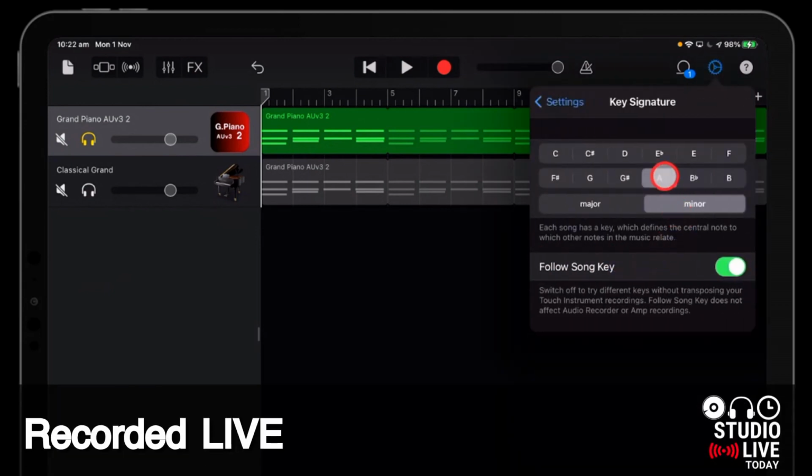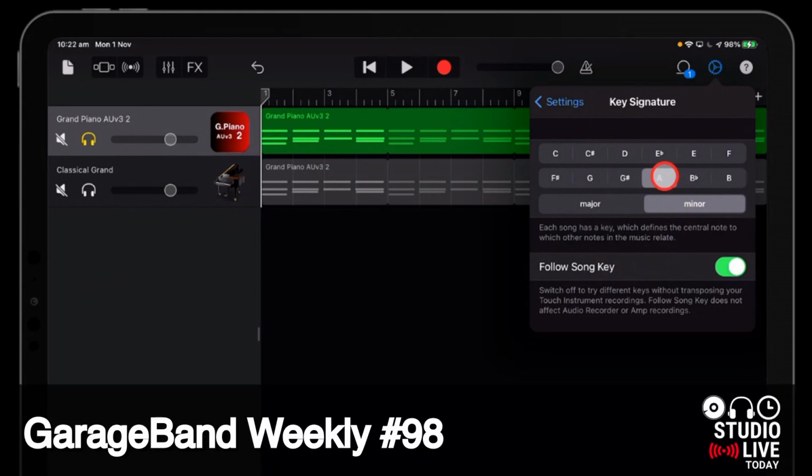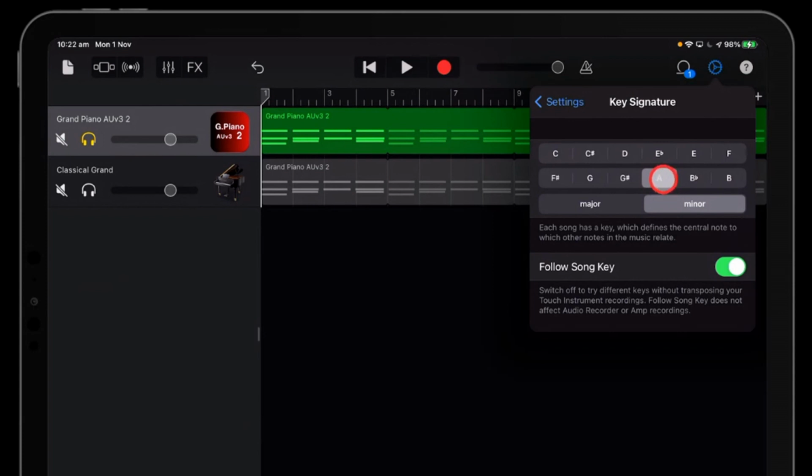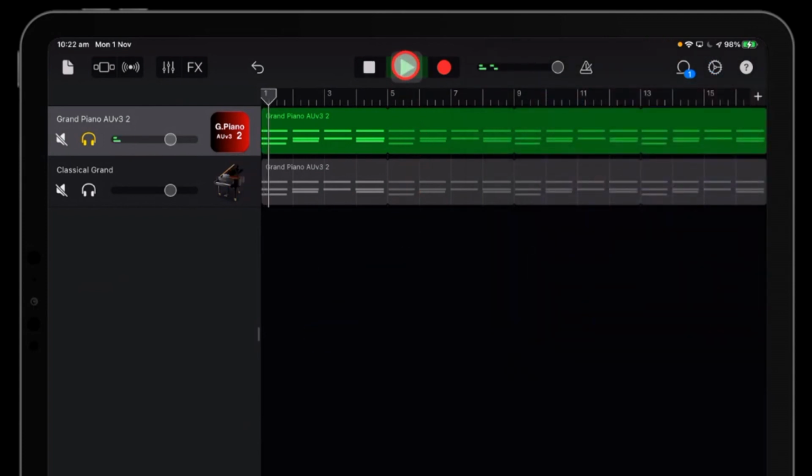Now I've set this to A minor. Why? Because A minor has the most white keys in it and I'm not a very good keyboard player. But if I wanted to change this, all I need to do is adjust it here. So I've already played this part in A minor.